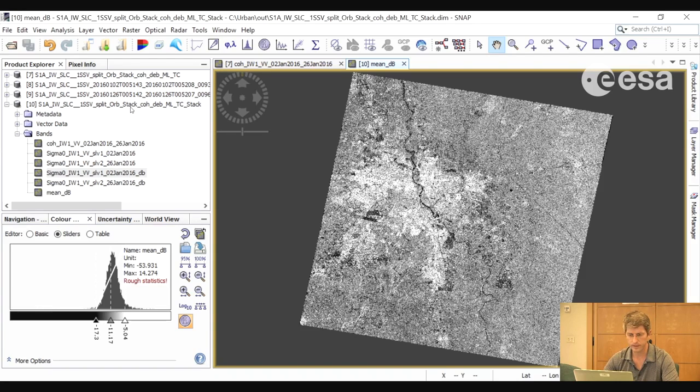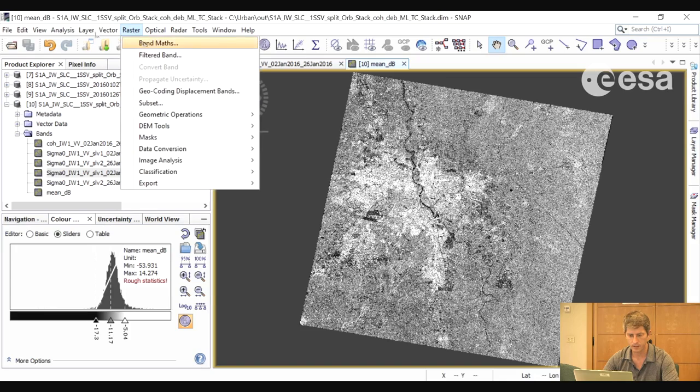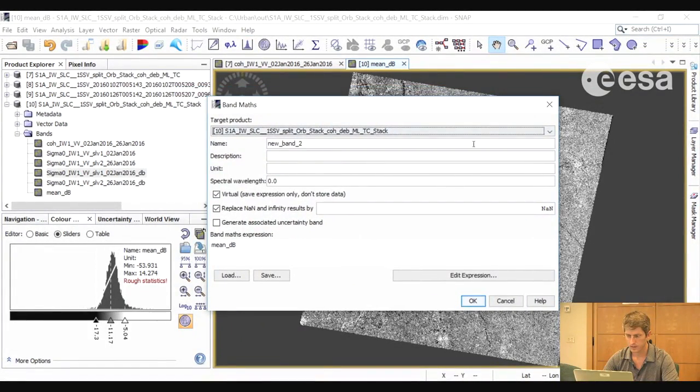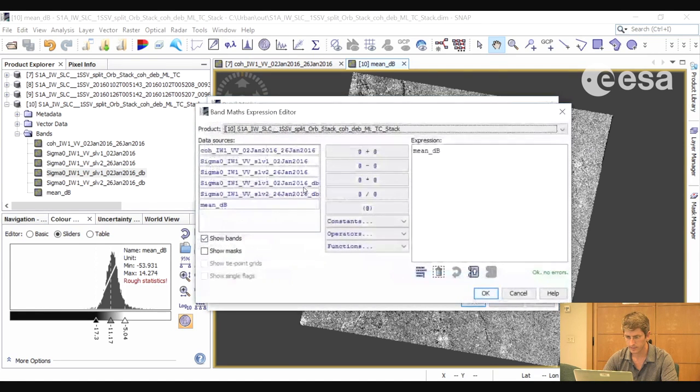Now we will take the difference, so we will go again to Raster, Band Maths, and here we will create a new band which we will call difference. Again, we will deselect virtual, and here we take one image and subtract the other image from it. And we select OK.